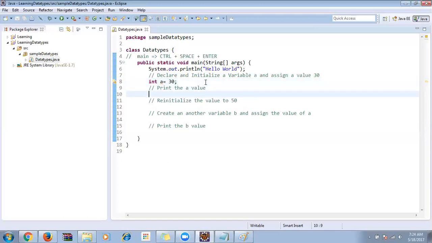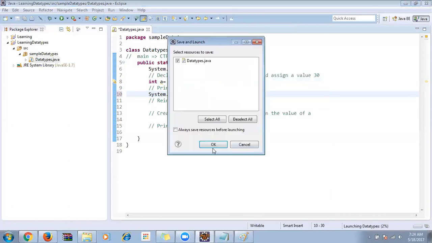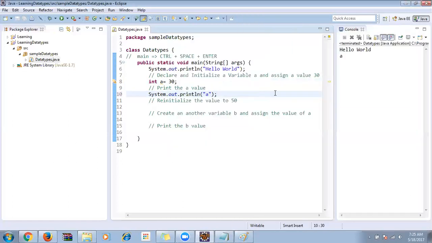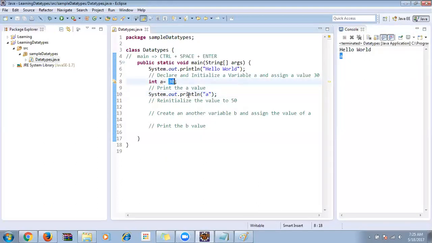SYSO, then Enter, Control space. Then A. Can I give it like this? Yes. If I run it, see what's my output. It's giving me A, but I want the value of A.